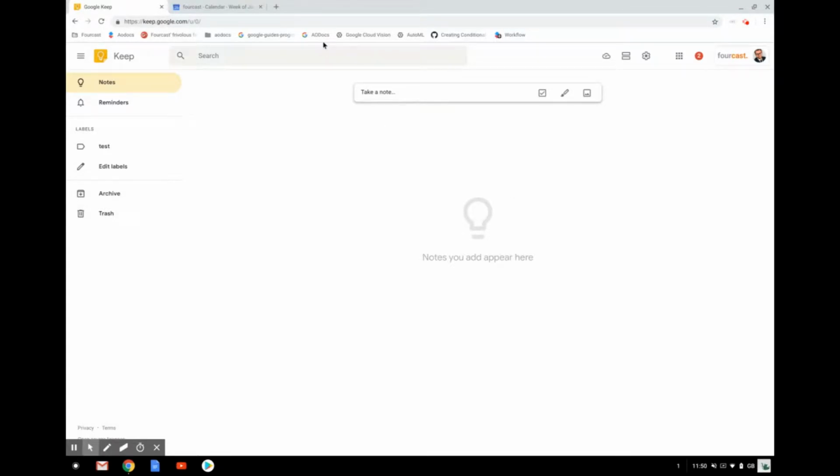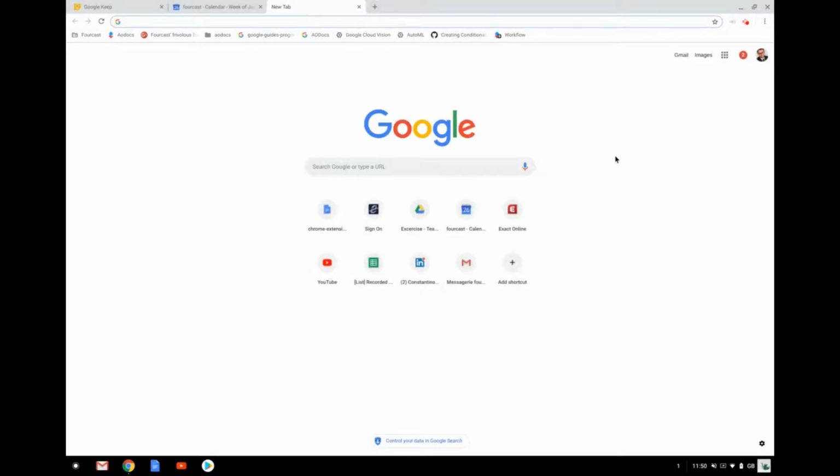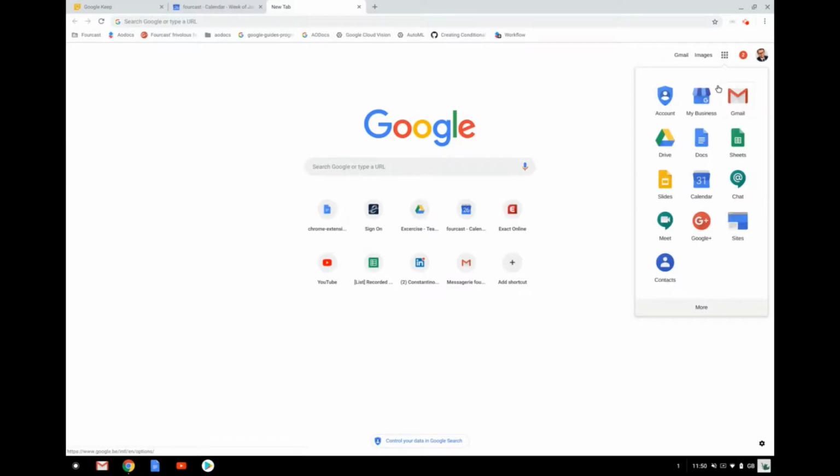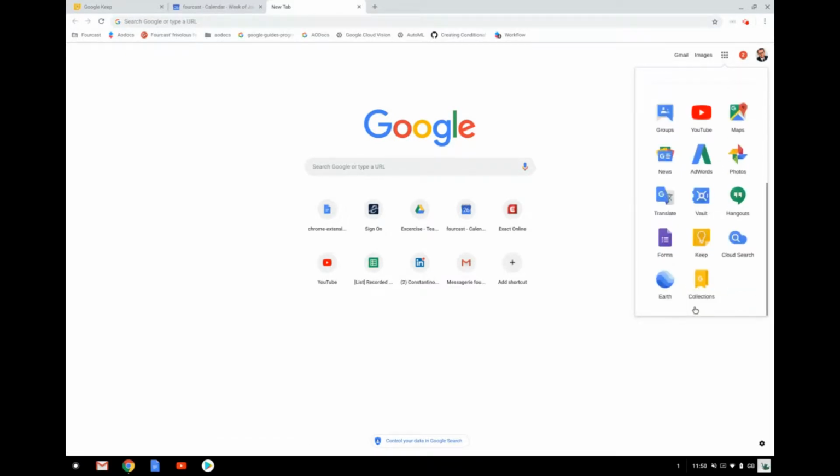So first, how to find Keep, because here I'm already on the Keep document. If you go on any of the Google apps, you can go to the waffle and then click on More and click on Keep.